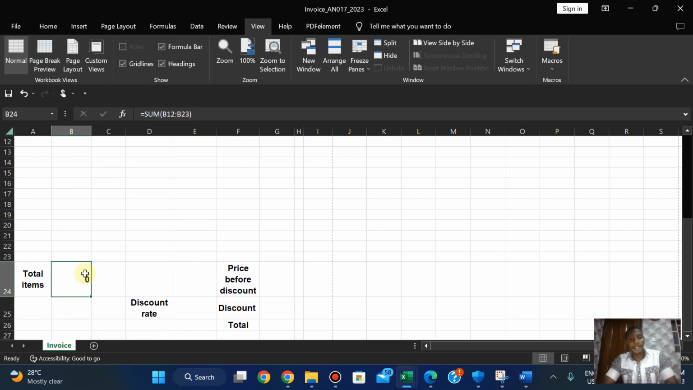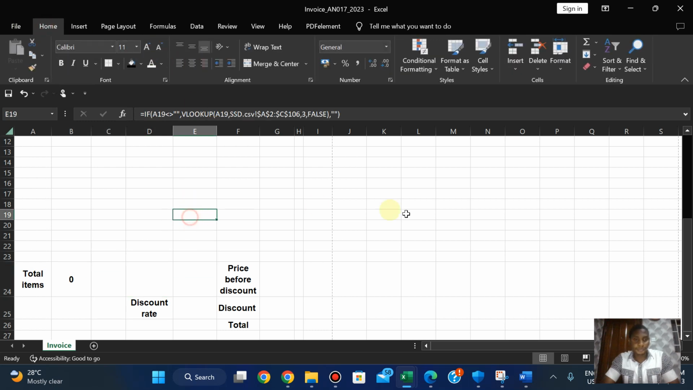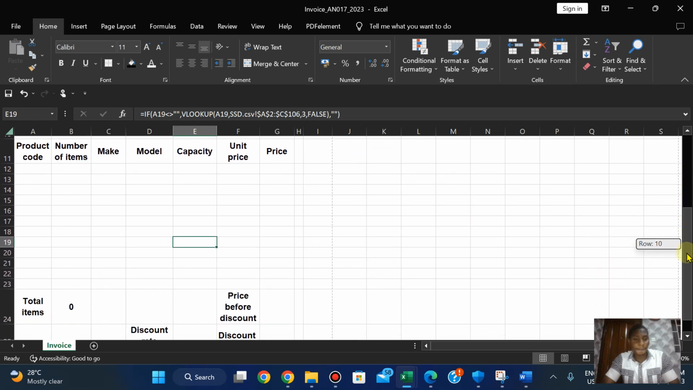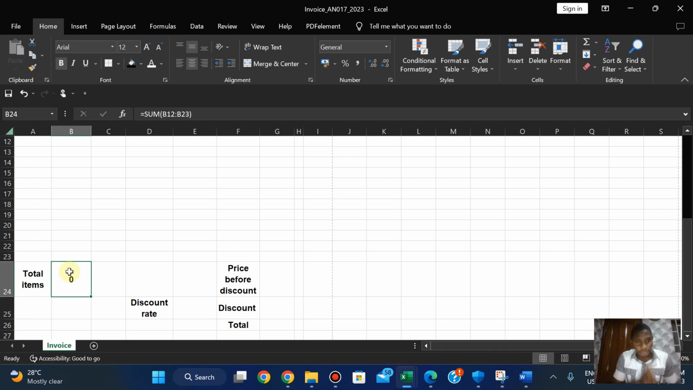Okay, now if they ask you for a formula, then you don't need to put a function. It could just be equals to B12 plus this to this. Okay, so that's just what it is. But if they ask for a function, then you have to put in the function. That's the total items there.